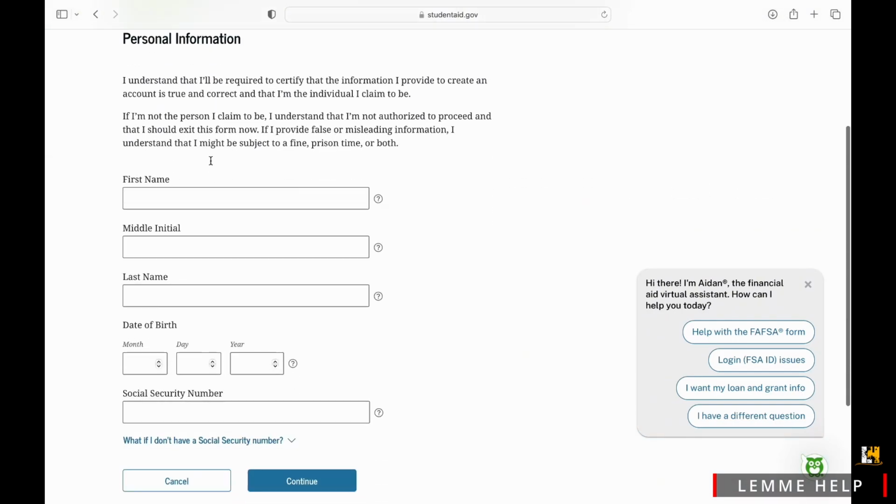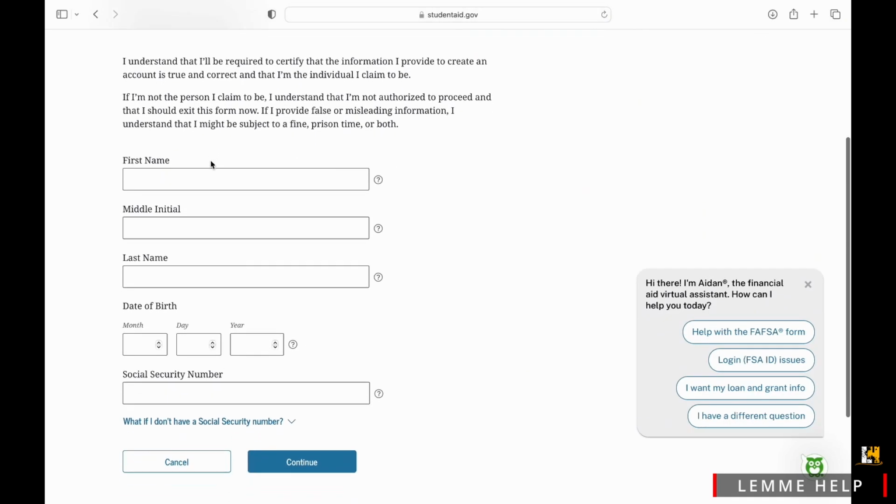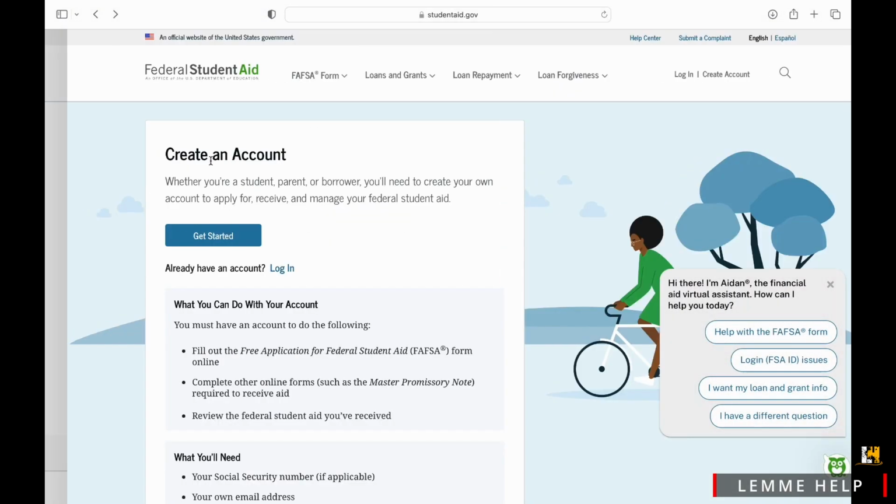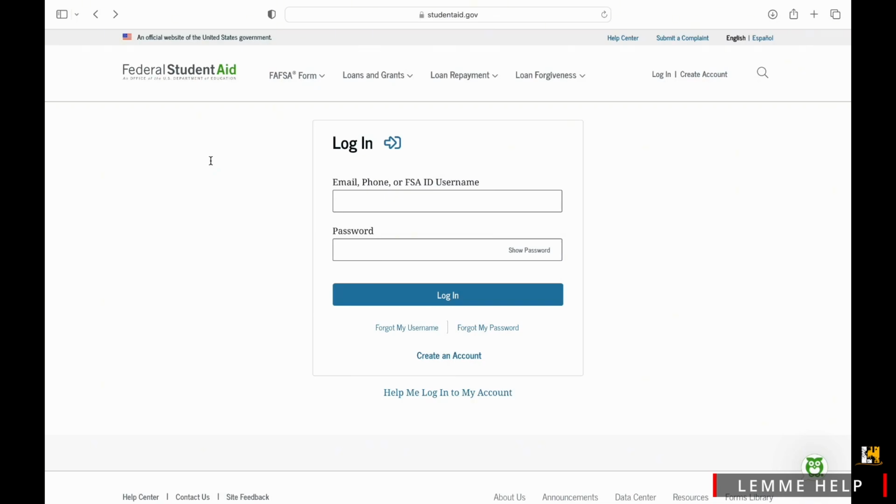If you have forgotten your username or password, you can use the forgot my username/password link to retrieve them. If you haven't yet created an account, then you can create one by clicking on the create an account link. Follow the prompts to complete the account creation process.